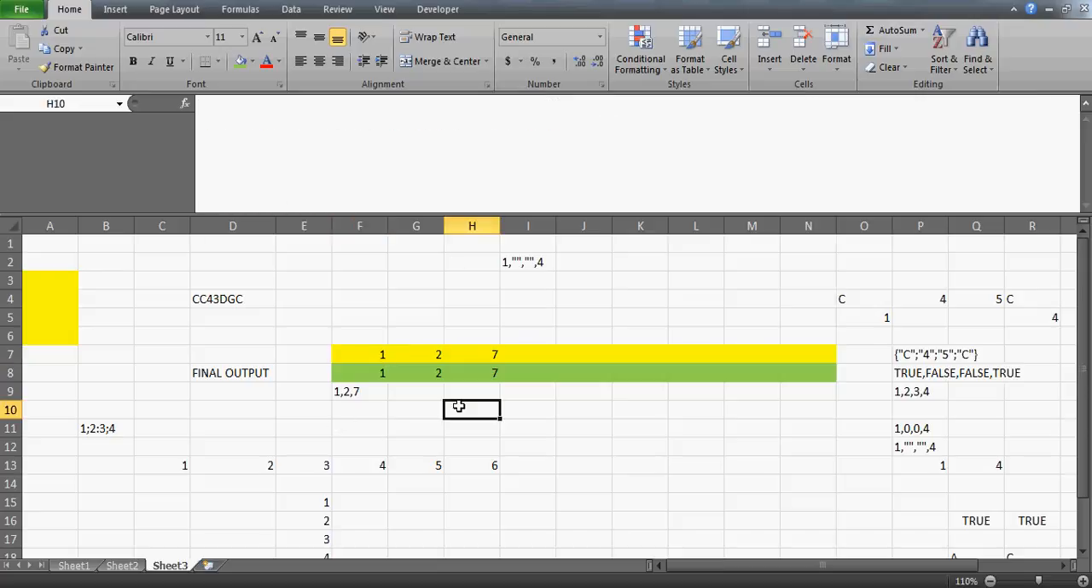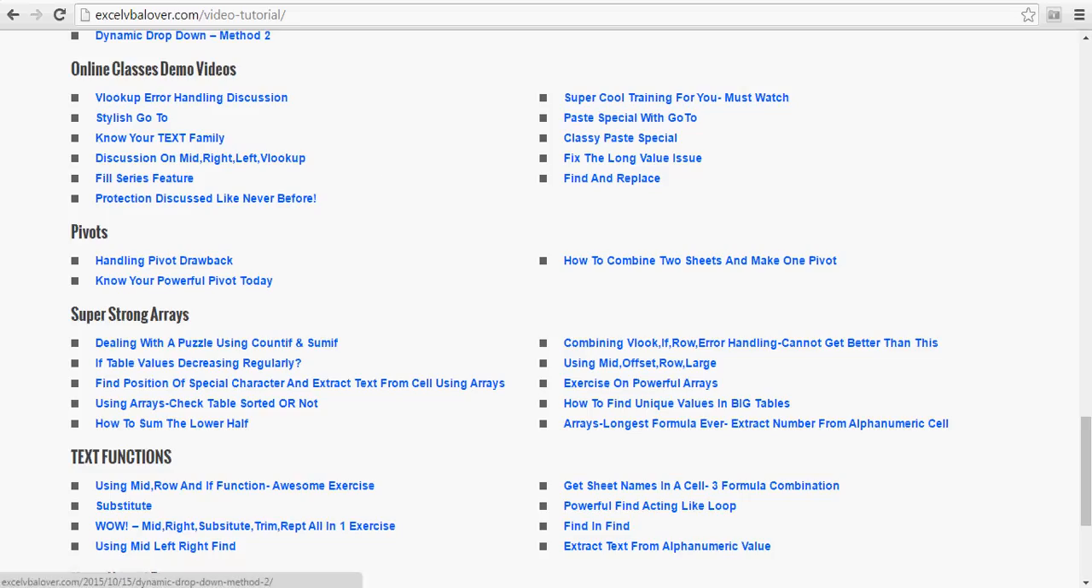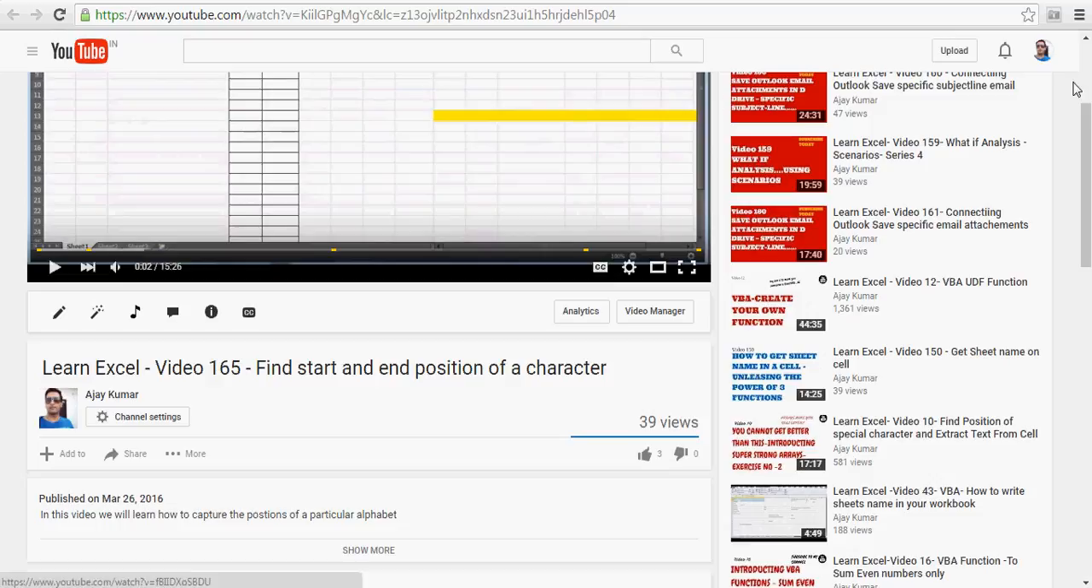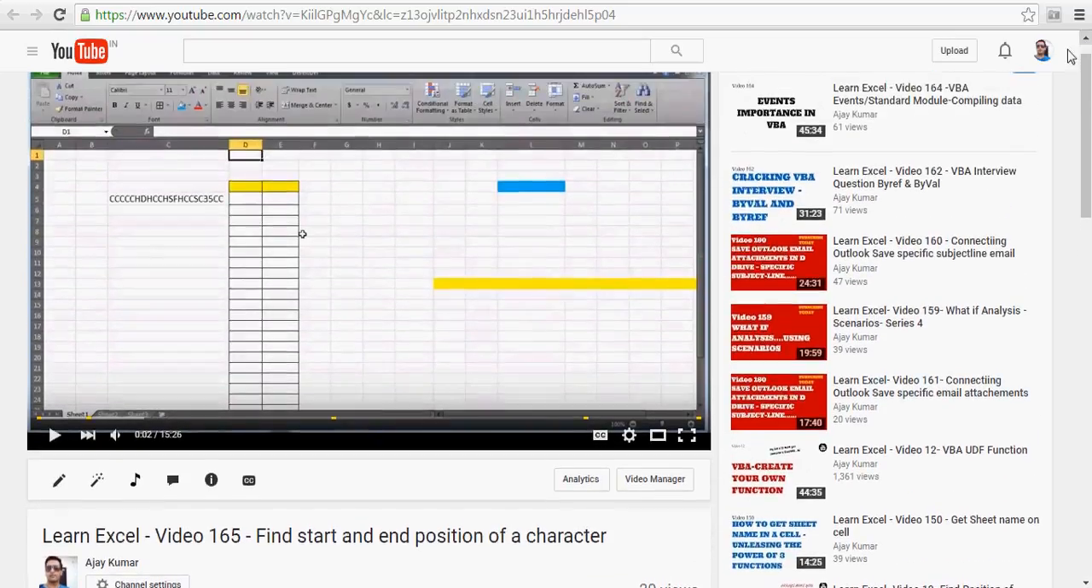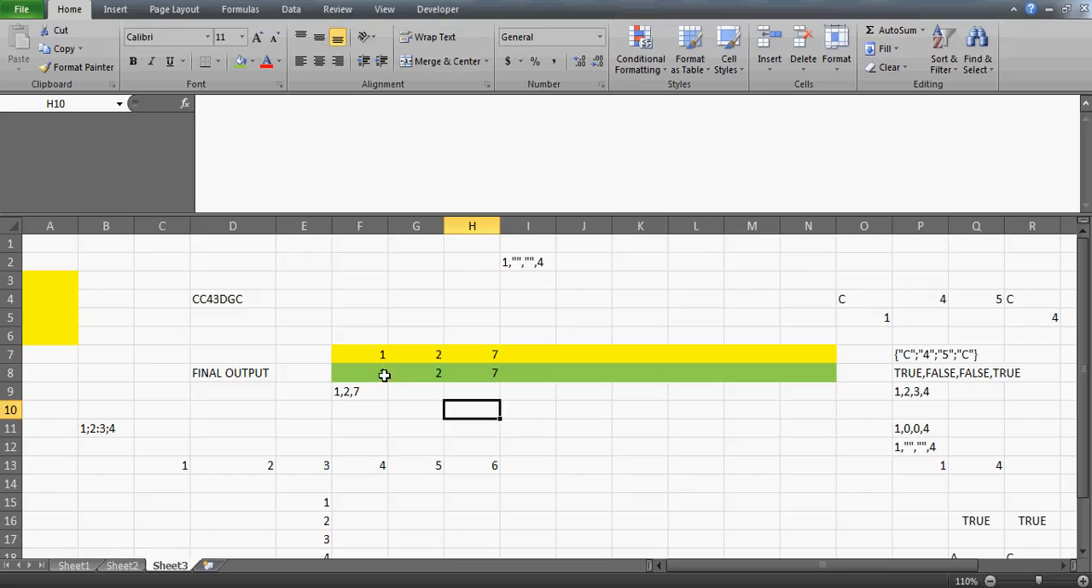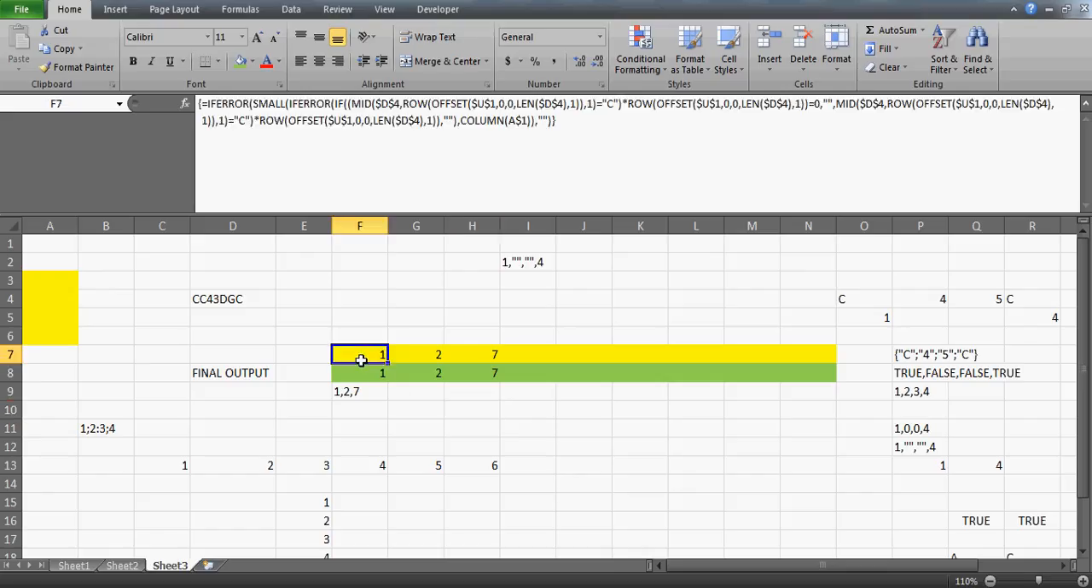Anyways, very interesting. I will come up with some more stuff. And again, I'm repeating, if you haven't watched the video I was telling you about, video number 165, please do so. It's another solution. It's a simple one actually, without the arrays. And this one is a tough one, but it has its own beauty, right?